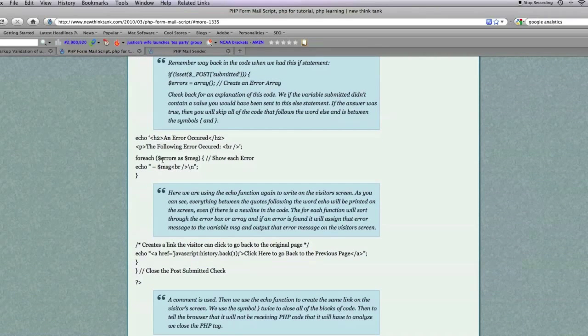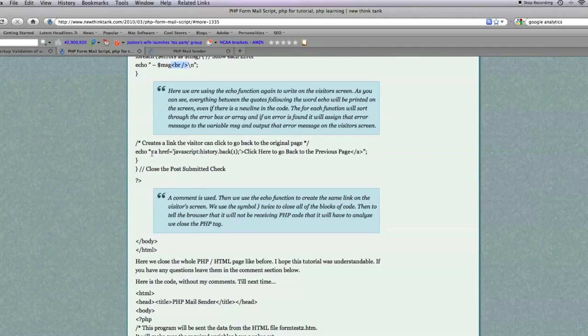Then what we're doing here is we are going with the for each function, going to sort through all of the errors within the error array. And if we find an error, we're going to assign it to the variable message and then echo out onto the browser screen the error that was found. And then we would use a new line right here. And this would also create a new line. It's all this code's doing. We're creating the ability to create a link so the person can jump back to the previous page with echo again. And then here is another comment.